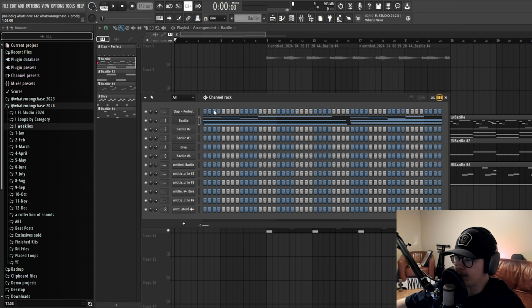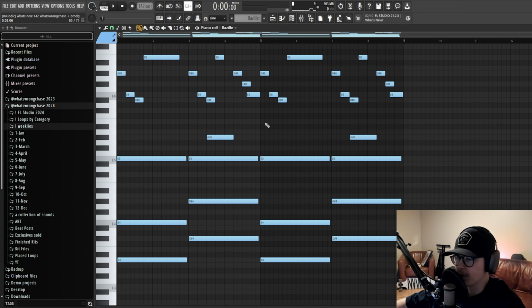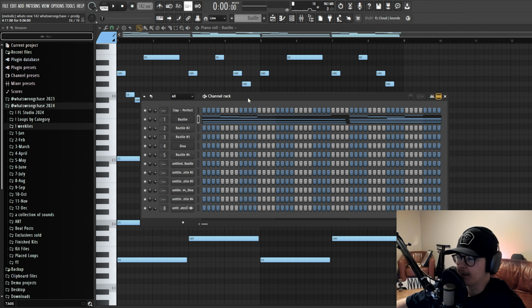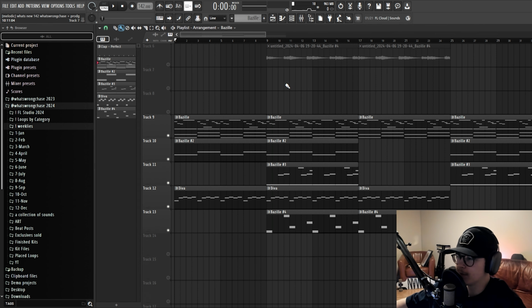The reason I went with this preset is, like I said before, it has that nostalgic feel. It almost sounds like a guitar pad sort of thing. So I thought it fit really well for the vibe I was going for.